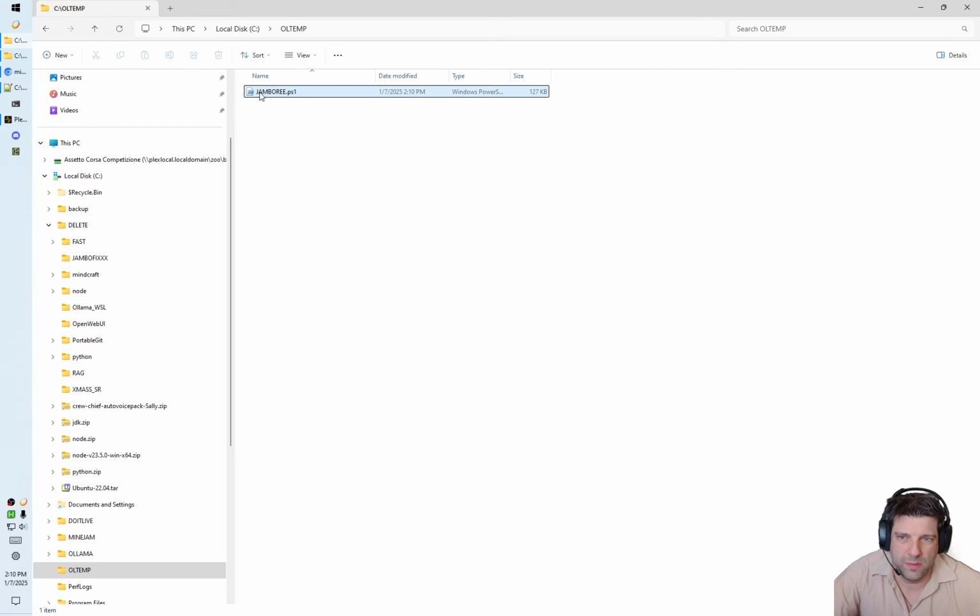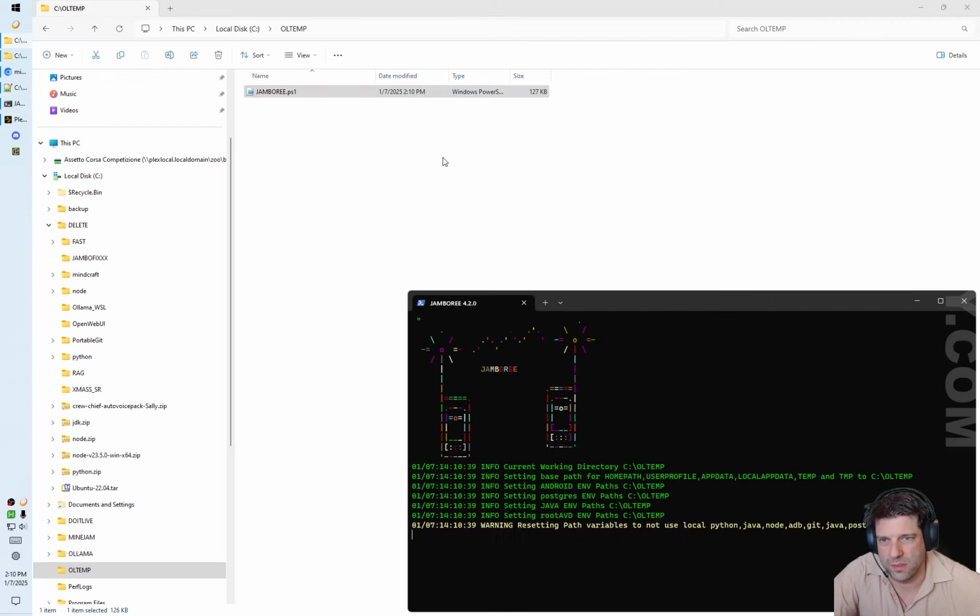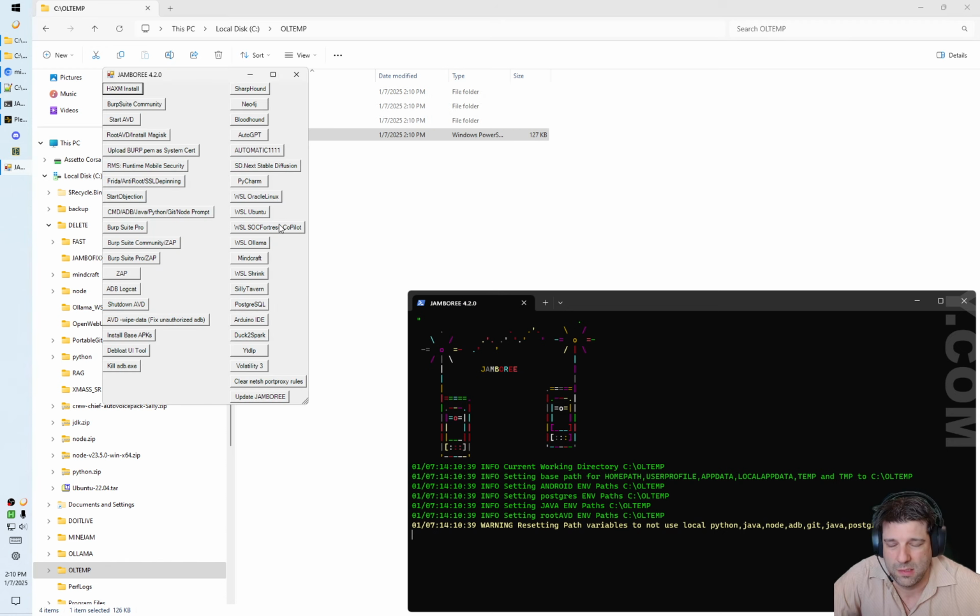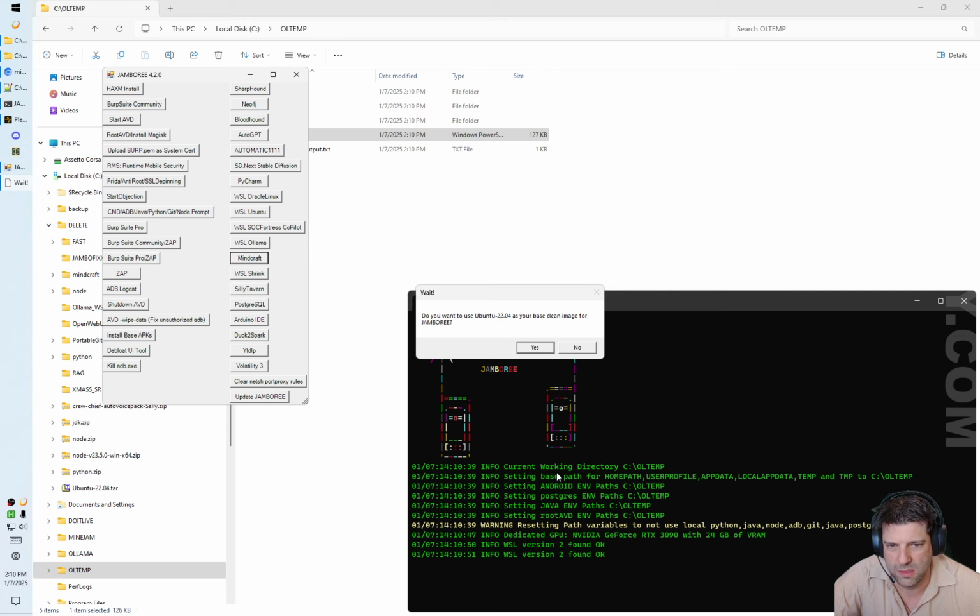Okay, so we've downloaded Jamboree. I'm going to show you quickly how easy this is. Once you've right-clicked and said run, you want to click the MINDcraft button. It's going to check your GPU, see what size, and give you a big red warning if you don't have an external GPU.